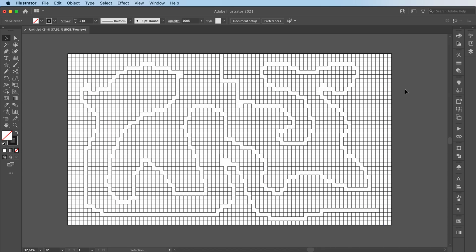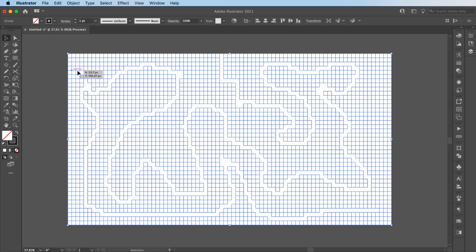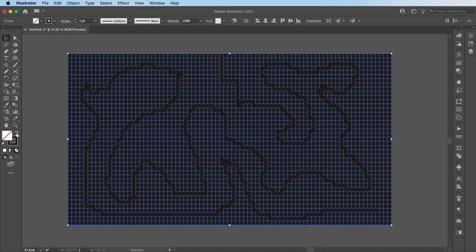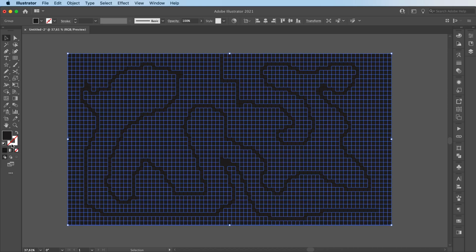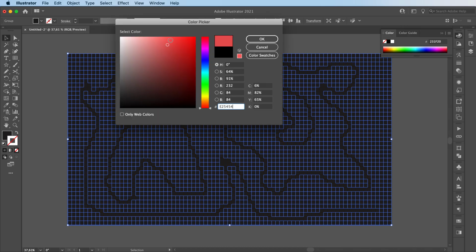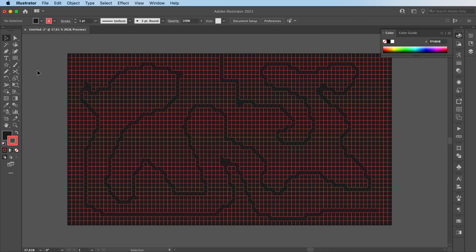And basically that's it. You can change the color of the background if you want. You can change the color of your lines. You can fill your squares in and change the background color to something else, or just add a stroke color to it. And you got your maze. Pretty cool and easy, right?